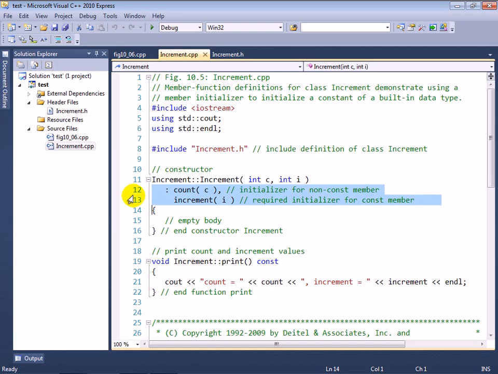Now, the member initializer list is introduced by the colon followed by the name of a given variable that you want to initialize, and then in parentheses you can have its initial value. So for the count member, we're going to initialize it with the c parameter, and it's a list because we have commas separating the items being initialized. So because we have more than one item, we put a comma, and then here on the next line we're saying to initialize the increment with the value i.